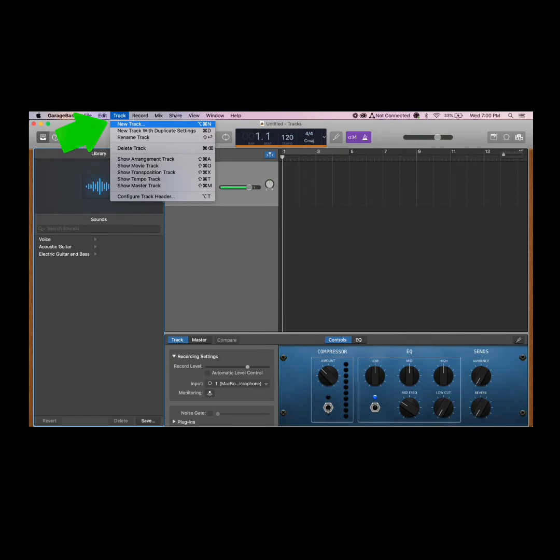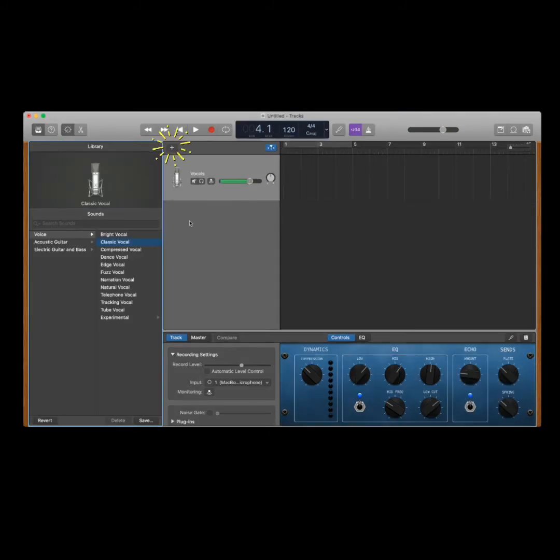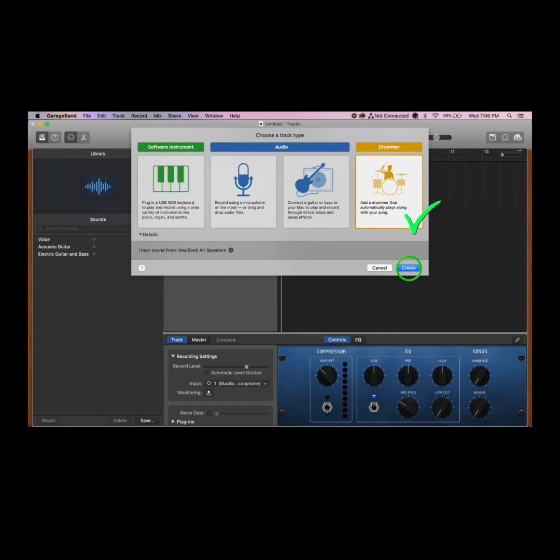Now let's add a new track. To do that, select Track, New Track, or press the plus sign to add a new track. This time, let's select the drummer track type.